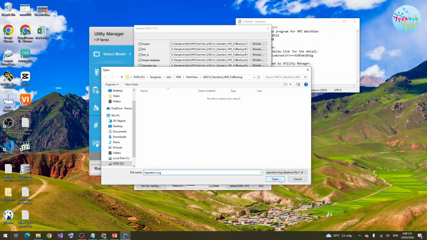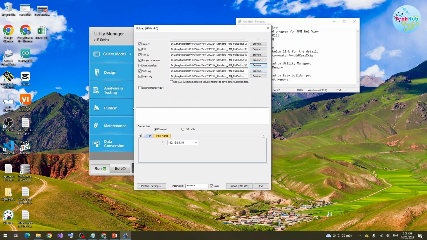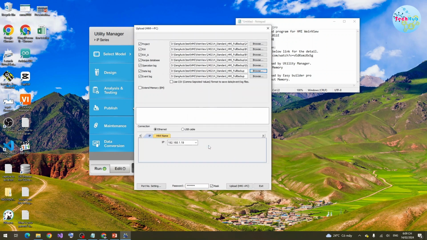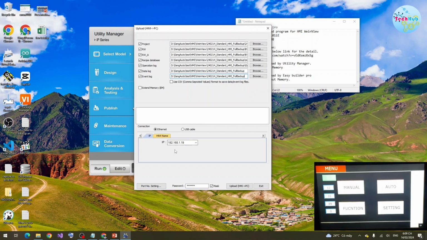This is for the data log. We just need to test the HMI and shoot into the full backup. And the same with the part here.